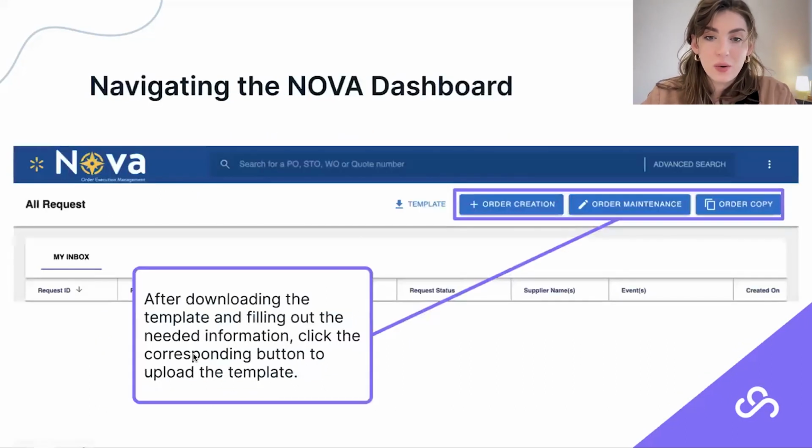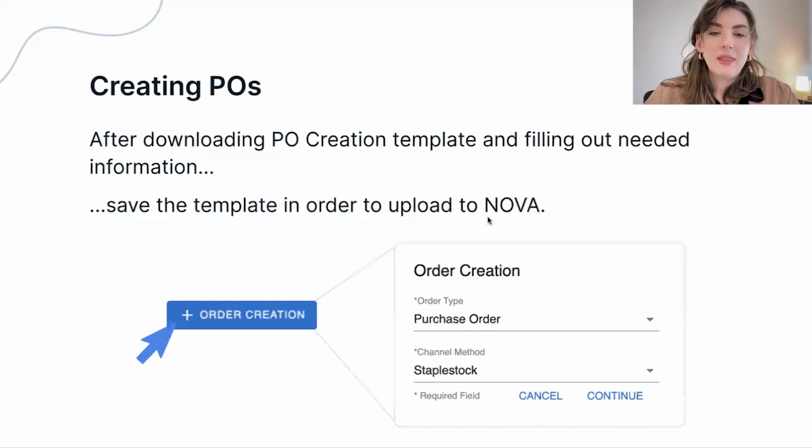All right, so we've downloaded our report. We selected the right report. We selected the right tab. We filled out our information flawlessly. We have no errors. We're ready to upload. So we would go in and click on one of these buttons in Nova that correlates with the template we filled out. So we are clicking on order creation, and this would populate.